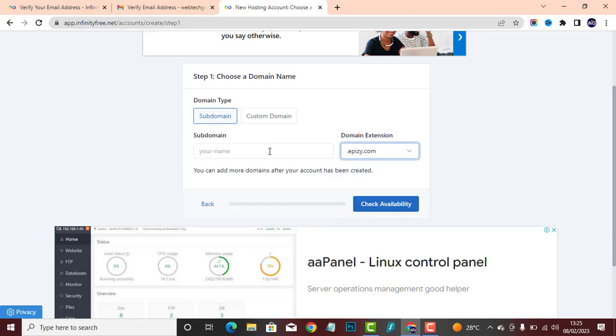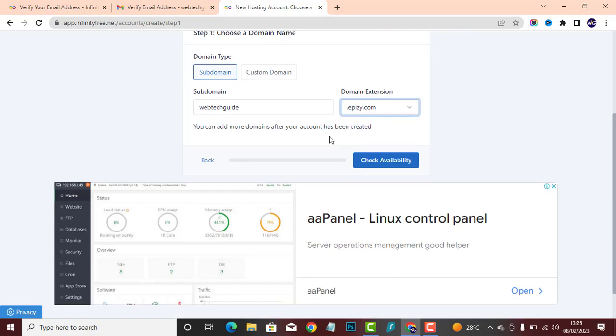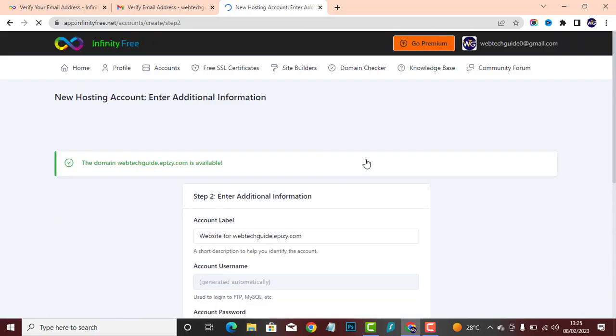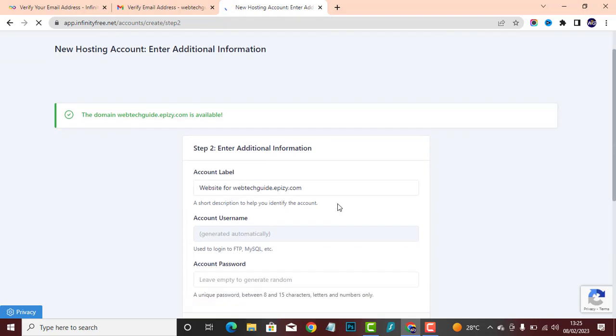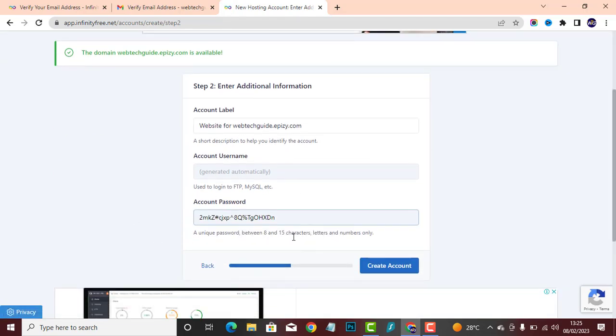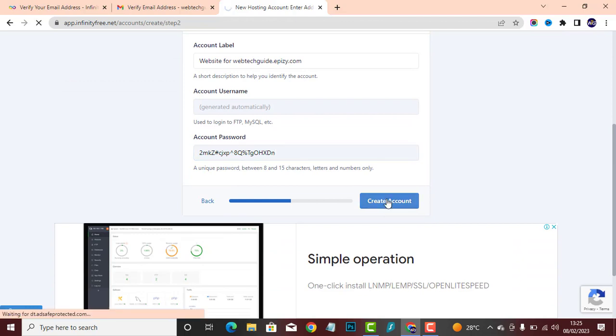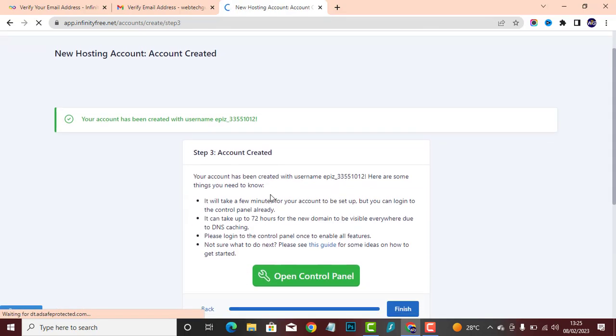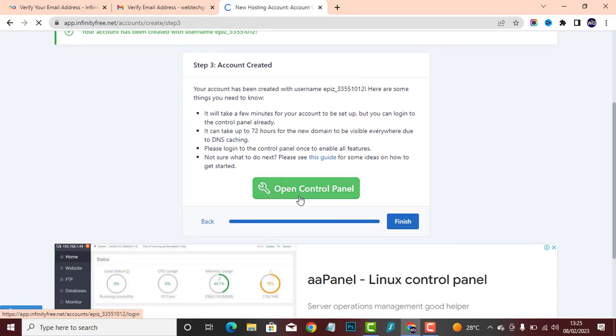So let me just write WebTech Guide, and let's check the availability. So it is available, and okay, the account password, create account. Okay, now that the account has been created, open your control panel.